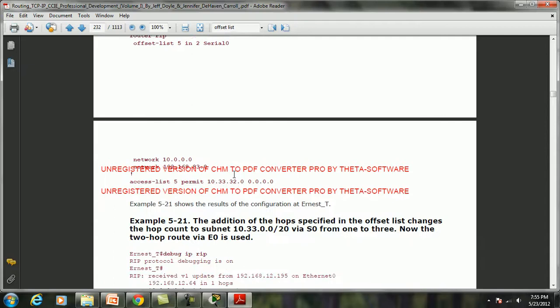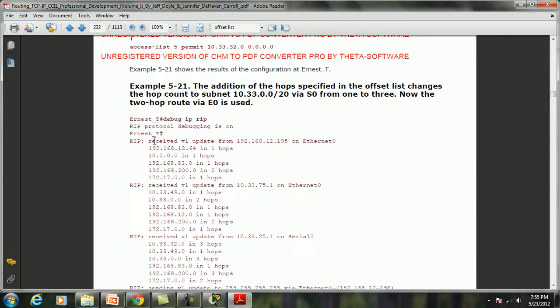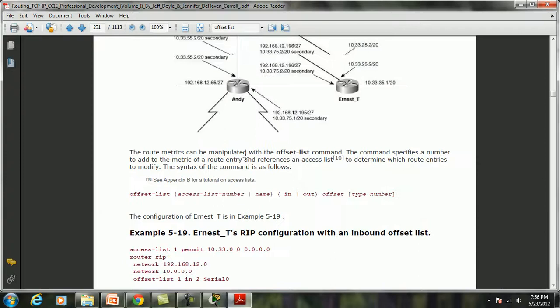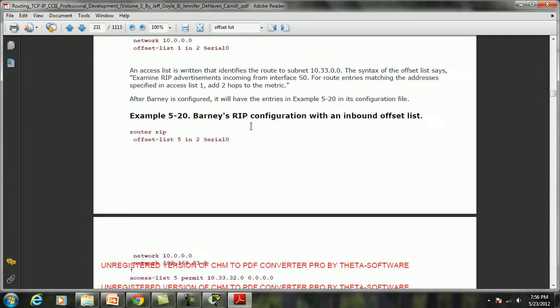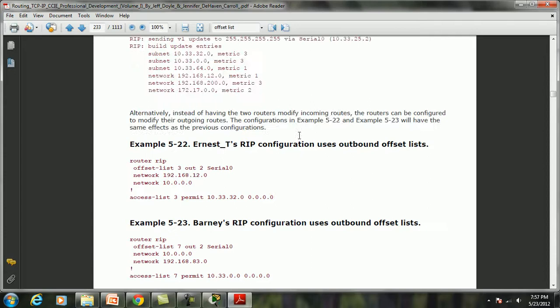Can you see? Now let me show what it is showing. See, 3 hops. Can you see 10.33? It's showing 3 hops, and the Ernest router is receiving routes of 3 hops, correct? So when these guys want to reach there, 10.33 dot, what is 33 dot something, let me check, 32.0, where it is in this offset list. I am trying to show that it doesn't come by this route, it comes by the other route. So practically, from Barney to reach Ernest, which is the best one?